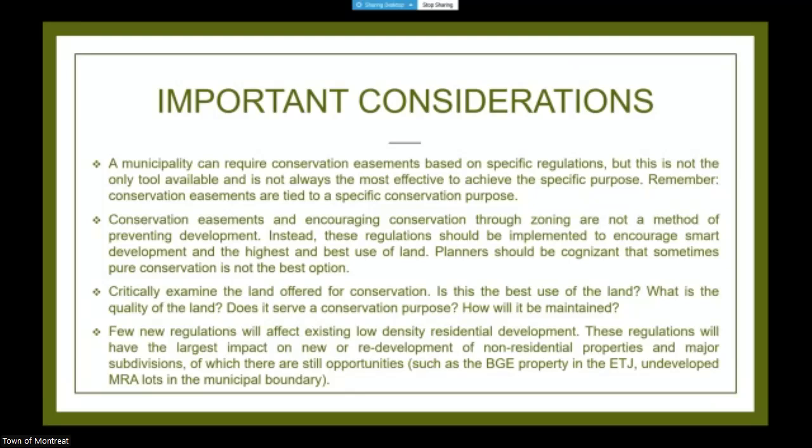Okay, all right, so important considerations, and Bill, feel free to jump in. So I'm just going to go through these. A municipality can require conservation easements based on specific regulations, but it's not the only tool available, and it's not always the most effective to achieve the specific purpose. So remember, conservation easements are tied to a specific conservation purpose, and it's not the only tool that we have to achieve that goal. Conservation easements and encouraging conservation through zoning are not a method of preventing development.